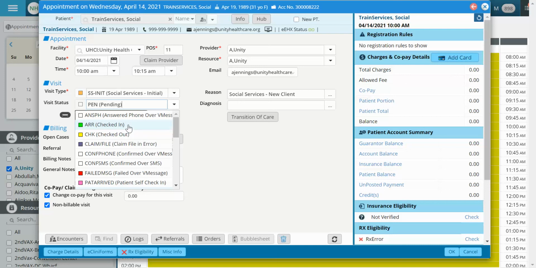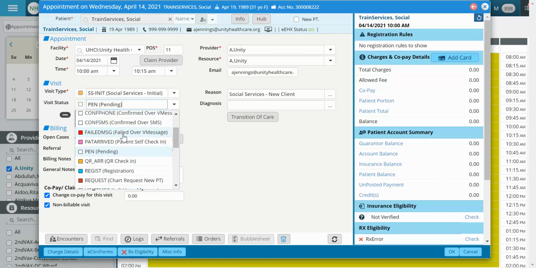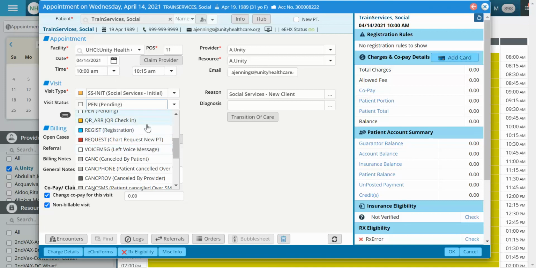You'll also see other visit statuses. You'll see Checkout, which means that the patient's progress note has been locked. You'll see a pending appointment, QR Arrived, which means that some sites offer the kiosk machine for the patient to check in. Does not mean that they're ready to be seen. It just lets everyone know that they're in the building. Registration, which means that the patient could be filling out paperwork at the front.